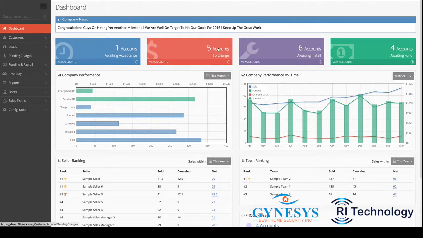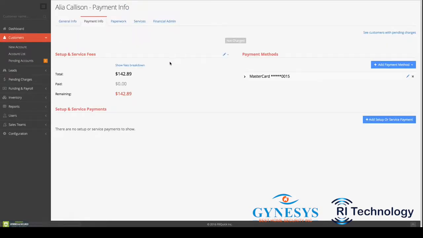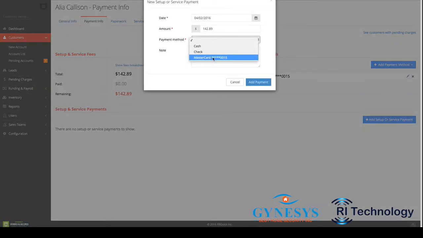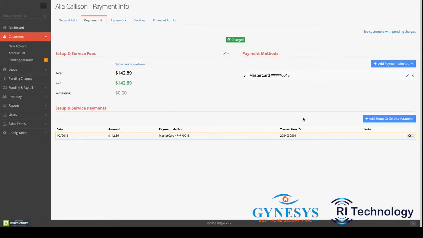So let's go back into here and perhaps charge this customer that's sold off to Monitronics, sold off to ADT, sold off to your central station, or whoever you sold off your account to. Let's go into here, and it shows there's $142.89 to charge. Watch how simple it is. You click on not charged, choose the MasterCard we already have on file. If you want to write a note, click add the payment, and it is done. It charged it, and now you're getting this money directly into your account.